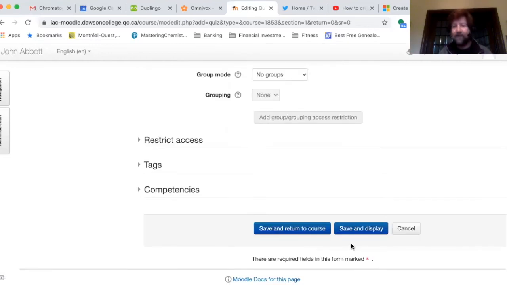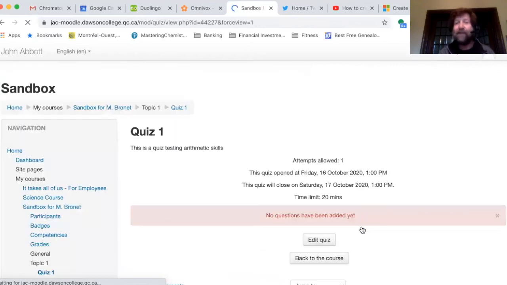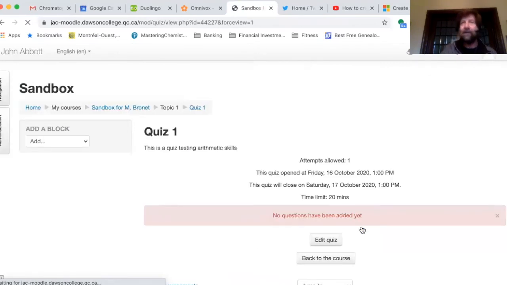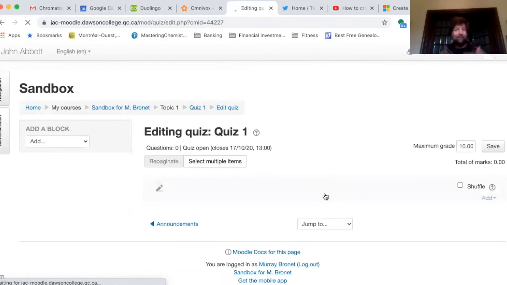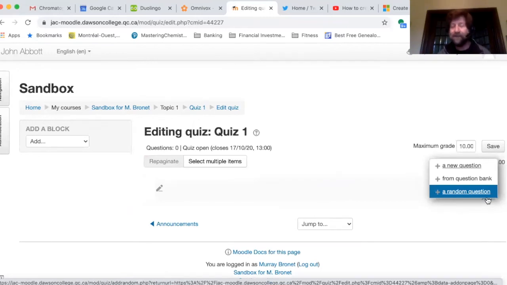So let's say you're done and you're okay with all of this. You click save and display. You get a little summary of what you wrote, and the timing, but no questions. So you click edit quiz, and you'll get a window saying it's time to add questions. On the right, there's a button called add, and you click on add.